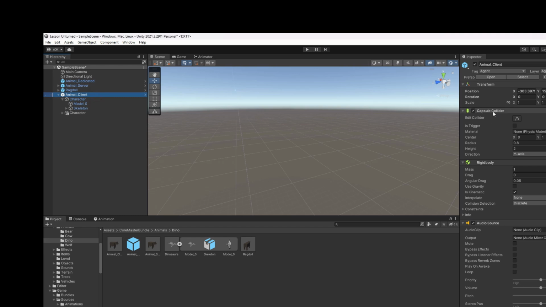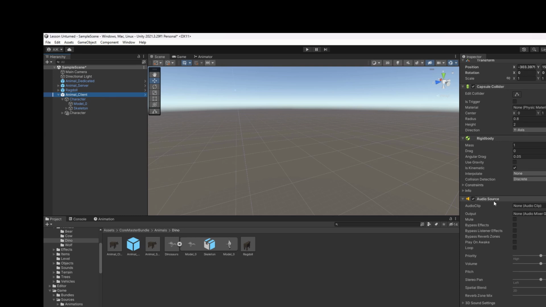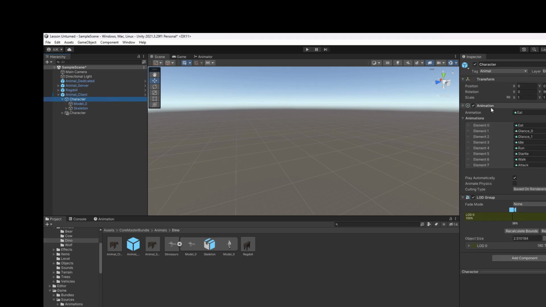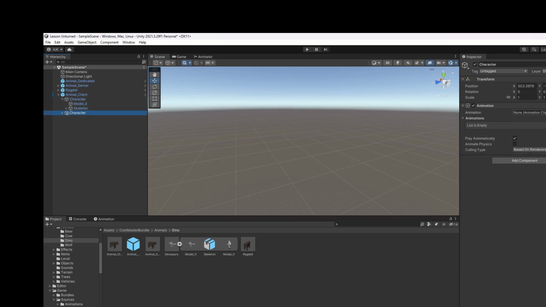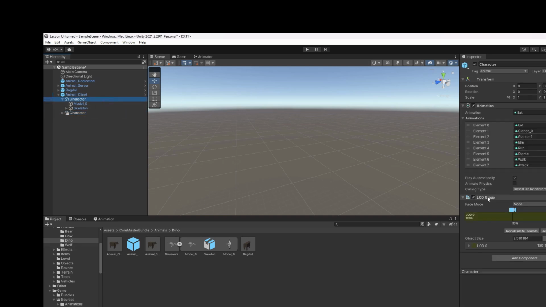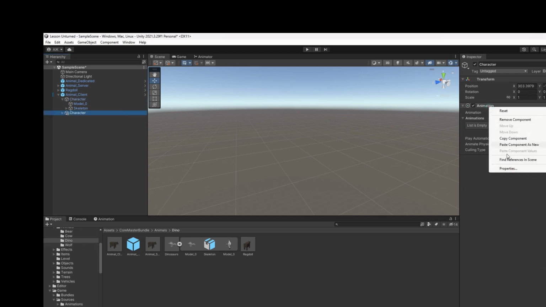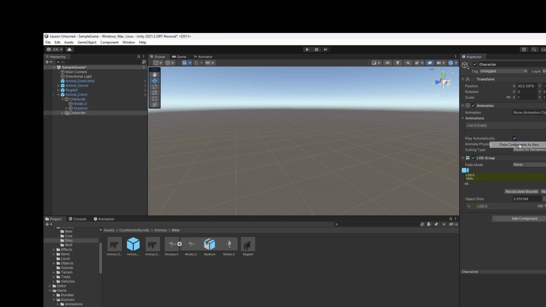Let's go through all the components. Capsule collider is how your animal will react to other animals and objects. If you don't want them to climb on top of each other, make it bigger. The animal and rigid body components, better not to touch. It's the animation component and a lot of it is for optimization. So let's copy the LOD, because we already have an animation component, and paste the LOD here.